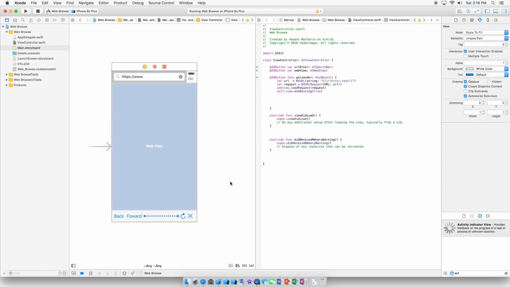In the last part, we looked at how to allow HTTP websites. In this part, we'll be using activity indicators. So let's get straight into it.